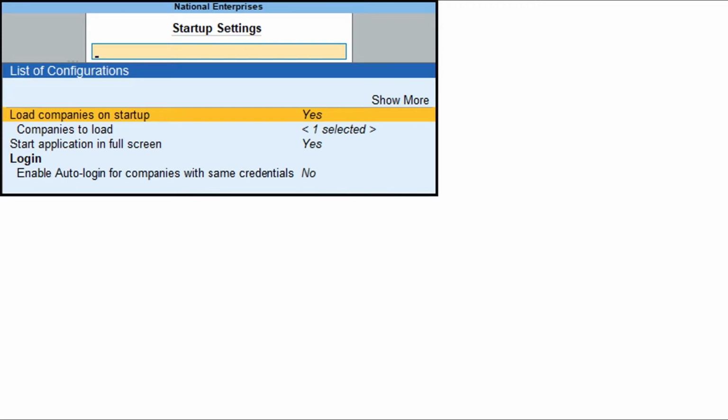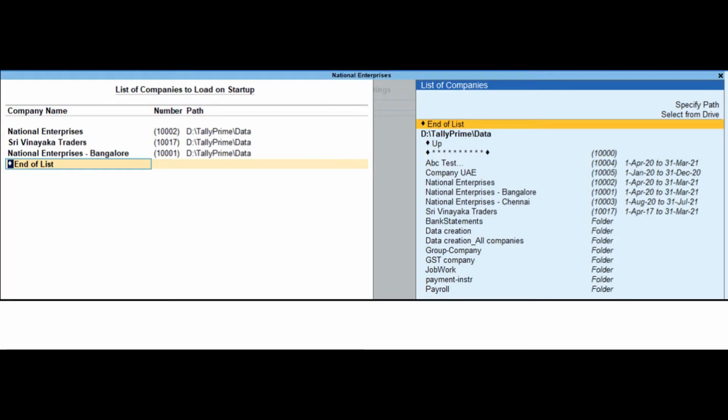Load companies on startup. In TallyPrime, you can choose one or more companies to open by default without you having to select and open each time. Press F1, then go to Settings, then select Startup. The Startup settings screen appears as shown on the screen. Set Load companies on startup to Yes. Select companies to load and press Enter.